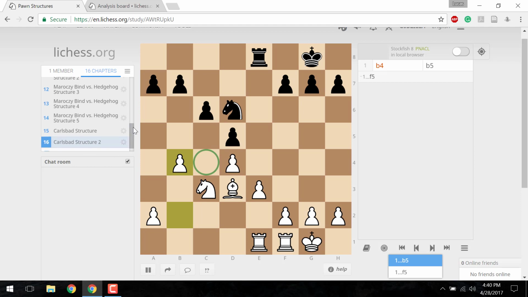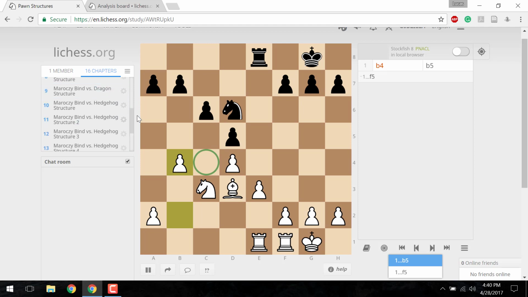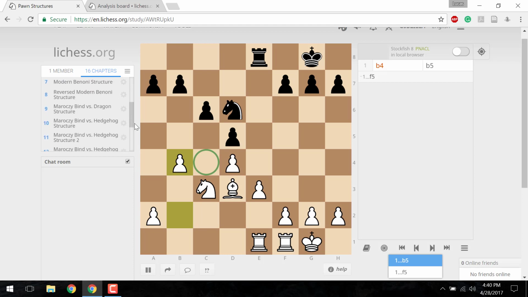Now, I also have some ideas to show you in the Maroczy bind, but I'll cover that next time. And in the meantime, if you want to delve into a pawn structure that I haven't covered, or one of these that I covered briefly here, just let me know. But that's it for today.